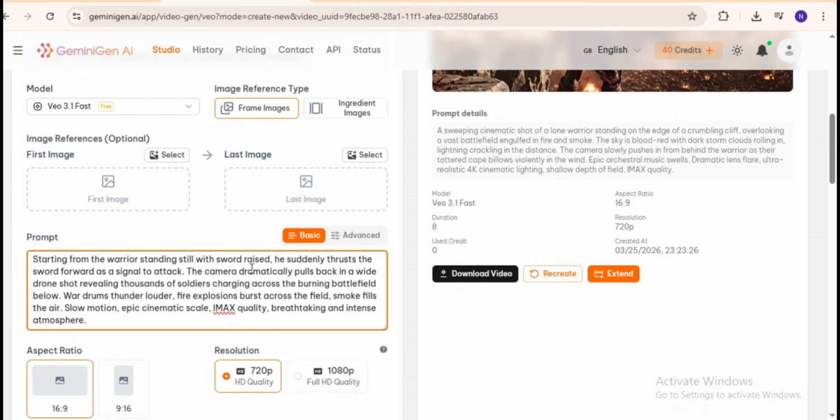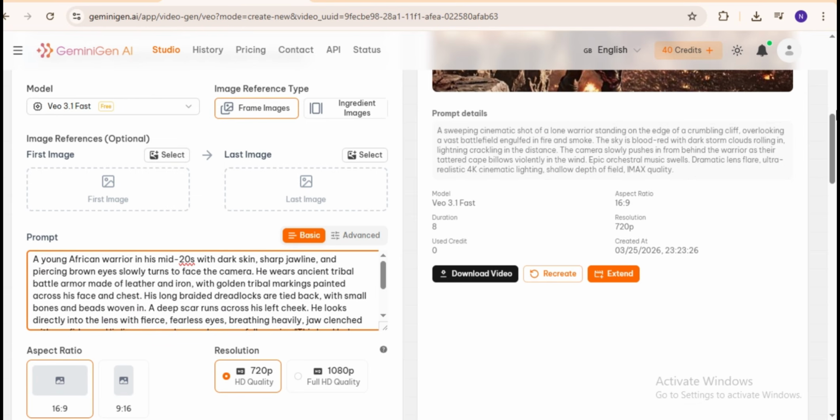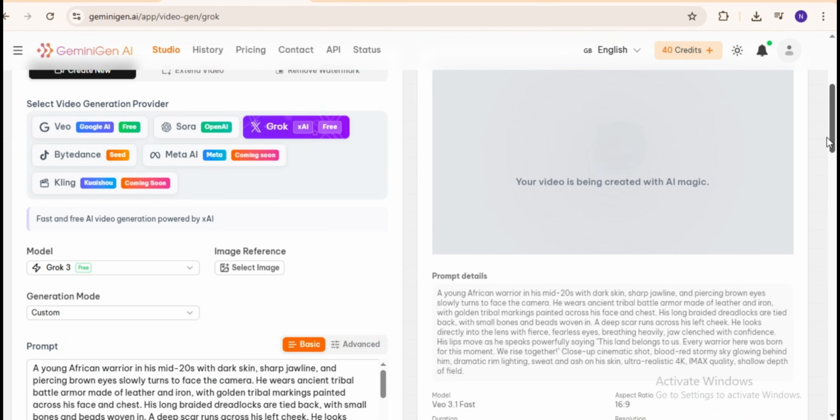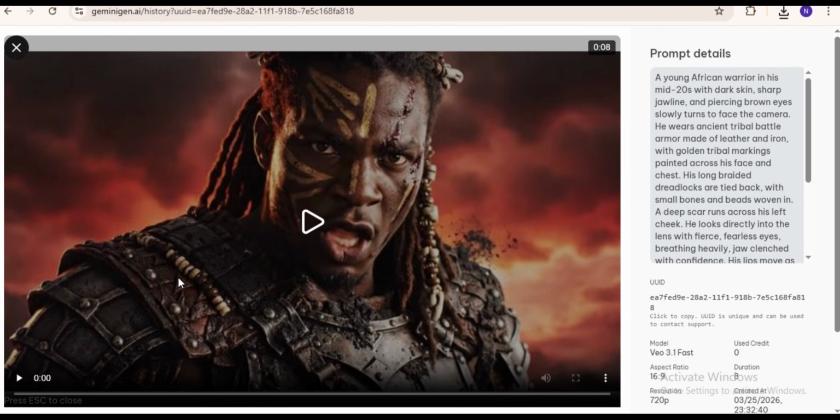Now, let me generate another video using the same Veo 3.1 Fast model so you can see just how consistent the output quality is. The video is now ready.